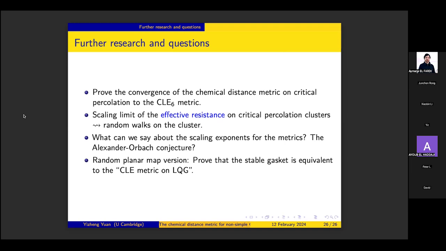Question or comment? You remember what was the Alexander-Orbach conjecture? Oh, it's about the spectral dimension of the random walk on percolation. It's another exponent. It's not the alpha that was on the slides, but it's a different exponent that's related to the effective resistance here.